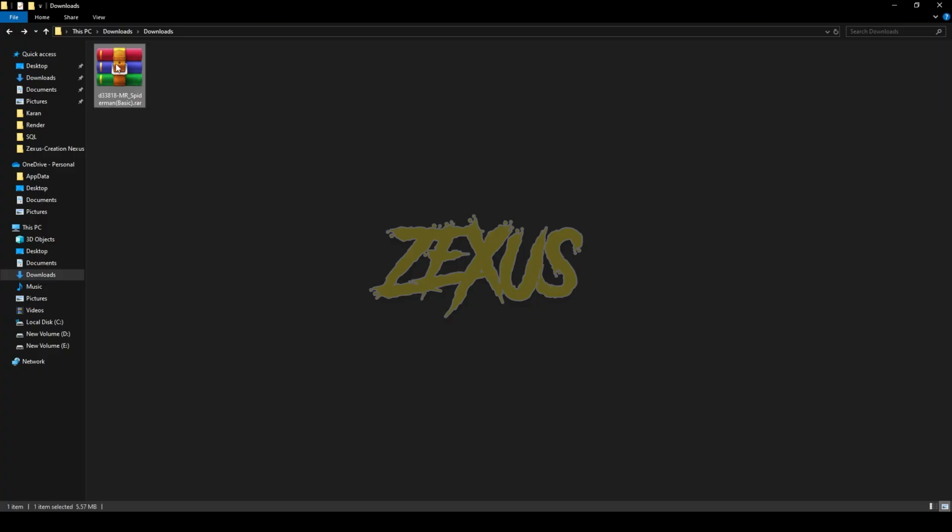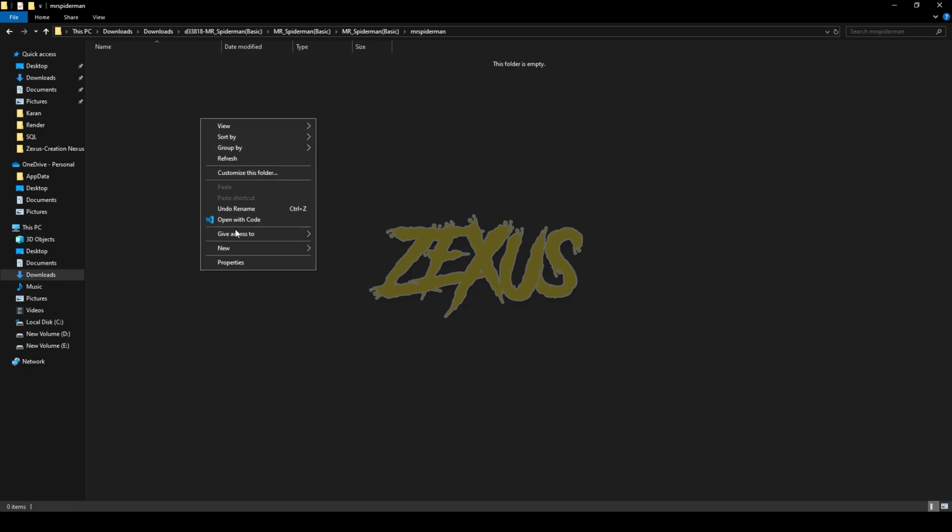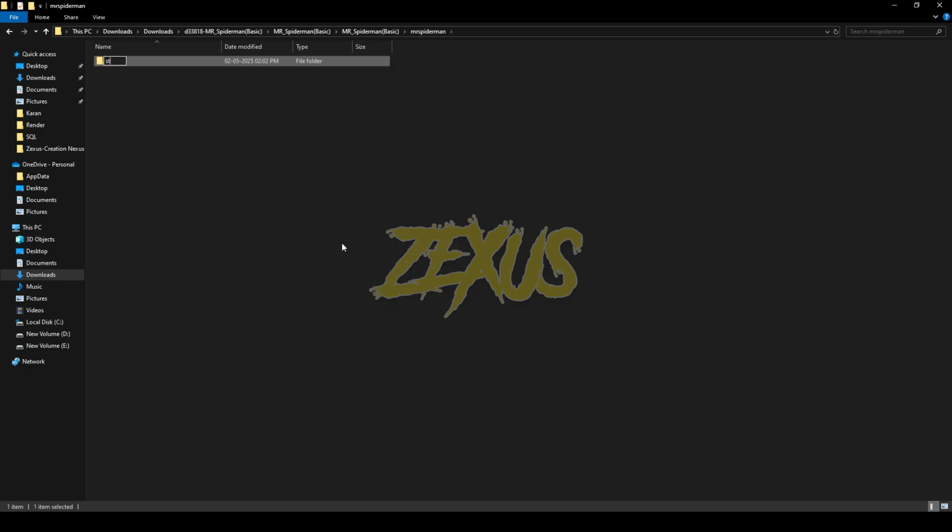After downloading it, we just need to extract the file. Now open the folder. Now you have to find these kinds of files from your peds folder. Now you just need to copy the name of the file. Now create a new folder with this same name, and inside this folder, we have to create a stream folder. Just like this.